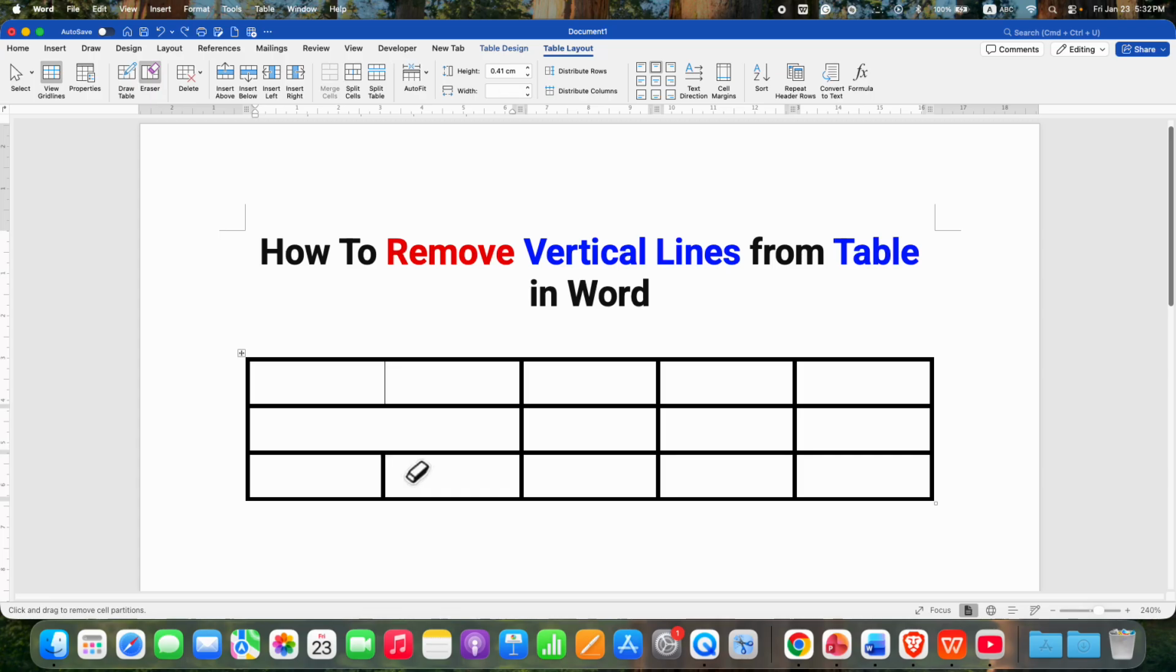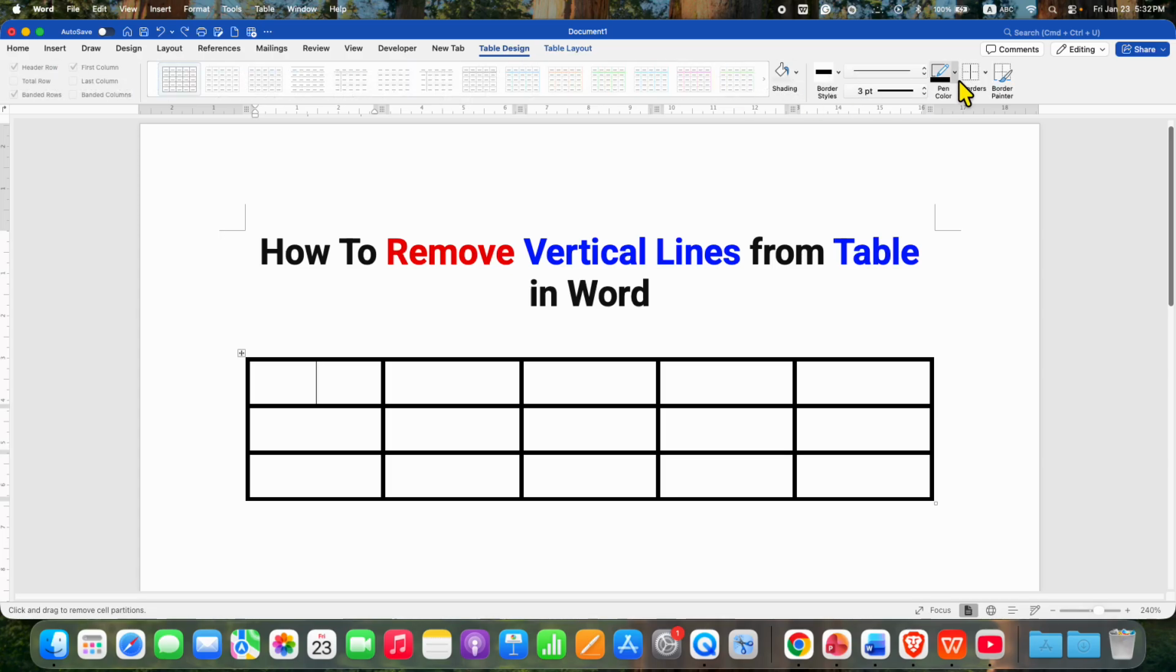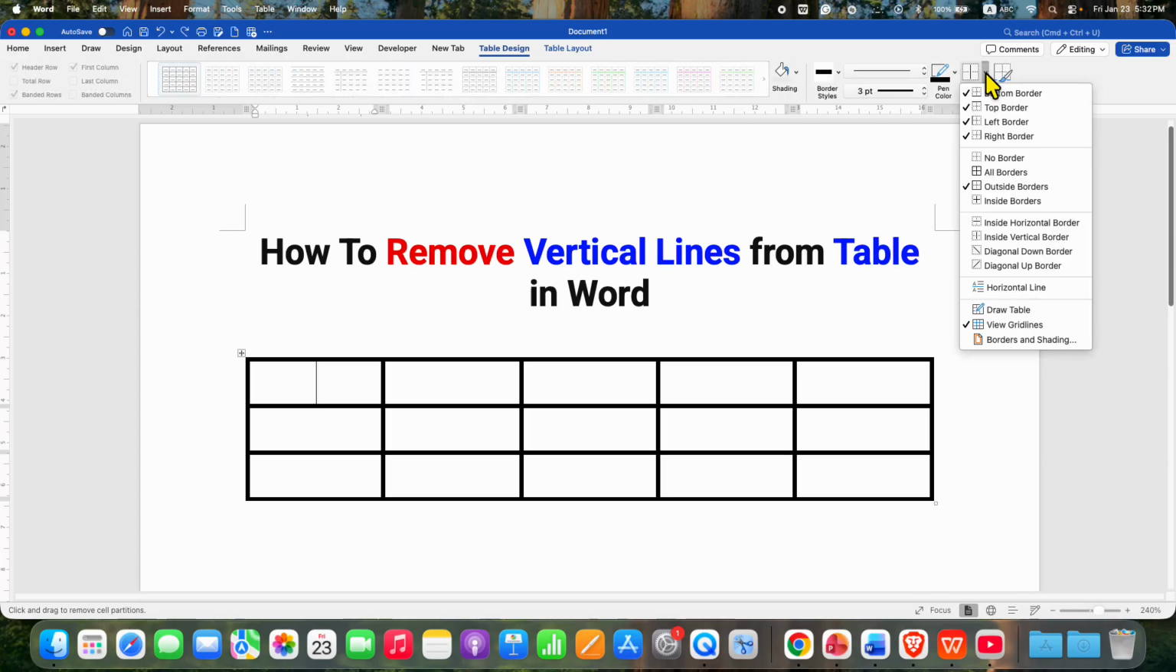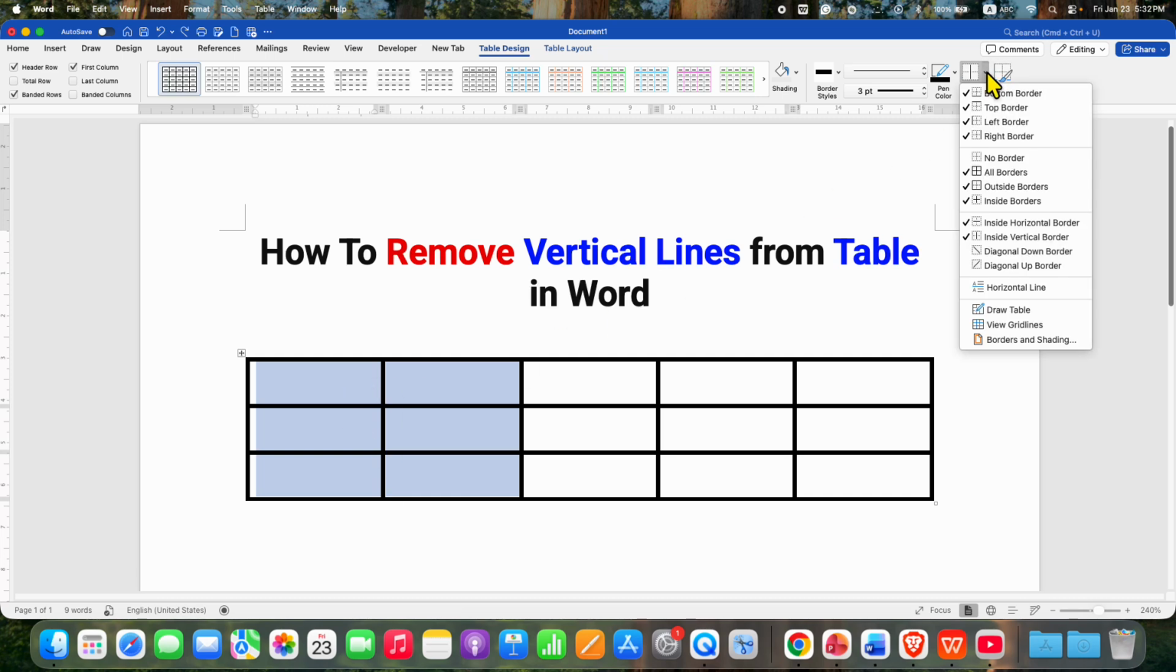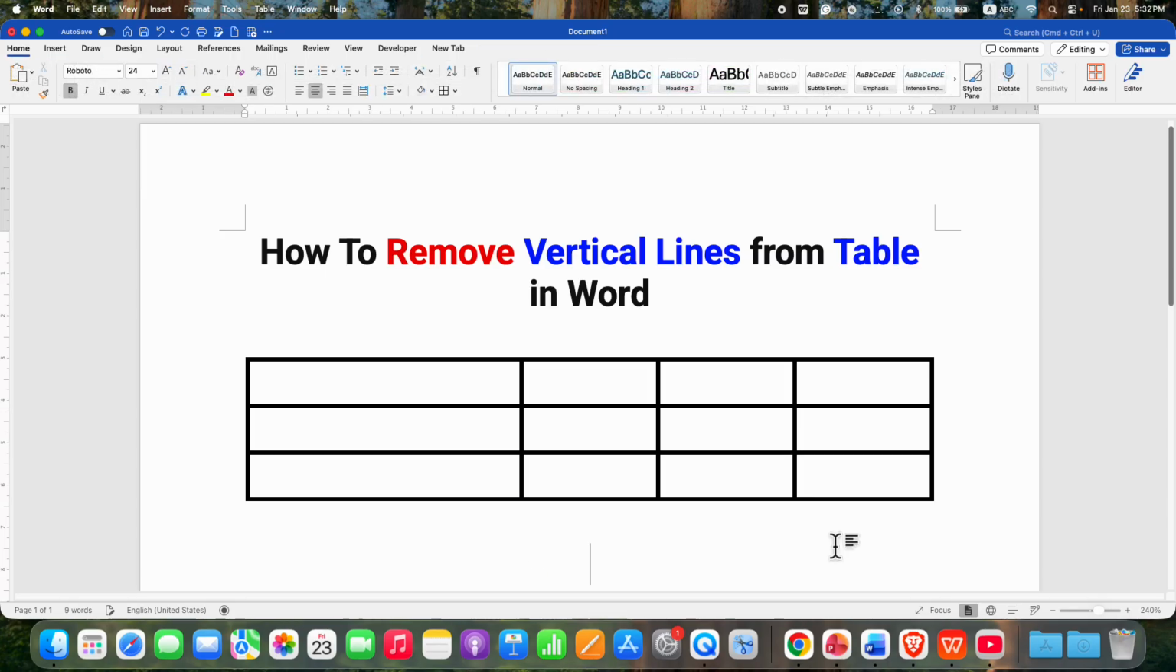But if you want to remove more lines from the table, what you need to do is go to the Table Design tab and here you will see the option of Borders. Okay, so you just have to select the cells, for example like this. So, we will remove this border, internal border. After selecting, just go to the Borders option and this time just remove this option by clicking on Inside Vertical Border. After clicking on this, vertical borders from the table will be removed.